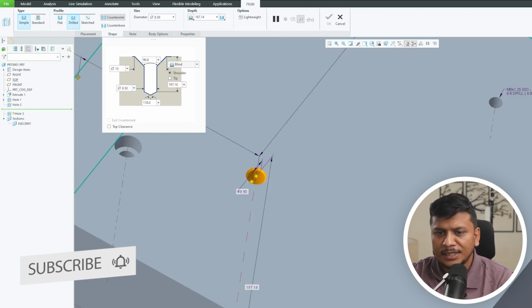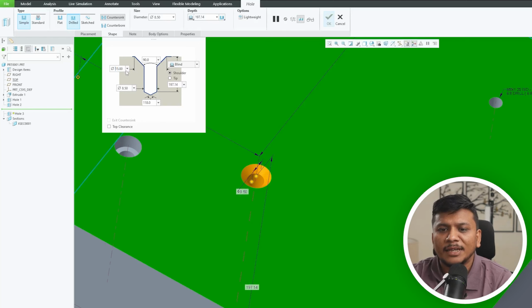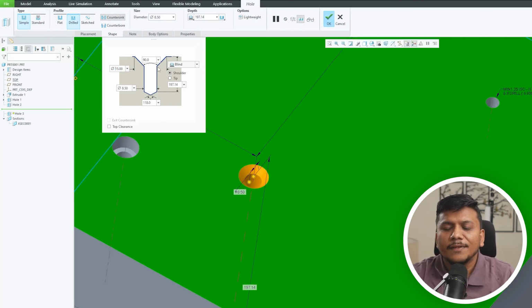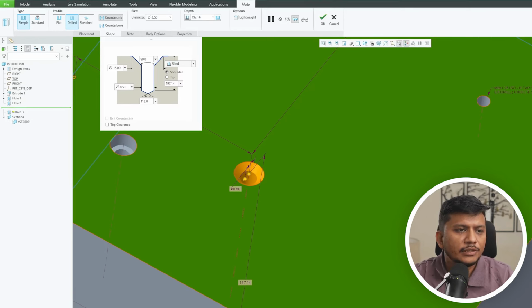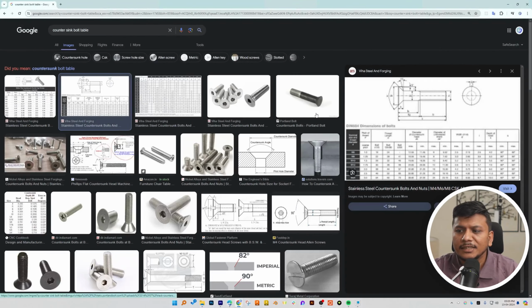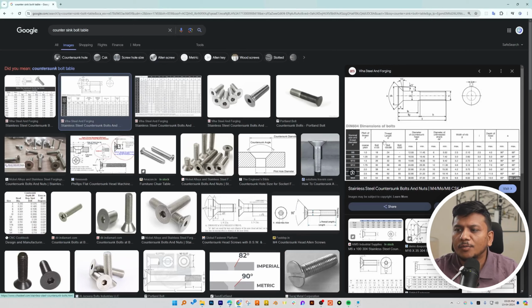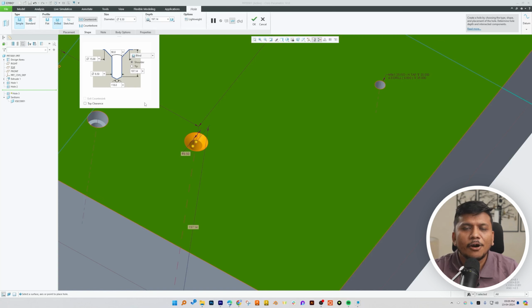Now instead of 13.5, I need to make it 15. So how I am keeping these values, I would say you need to either check the standard or you can Google it. For example, here we can see this table shows how much the value of each feature will be. Or else you can check the bolt that you're going to use.